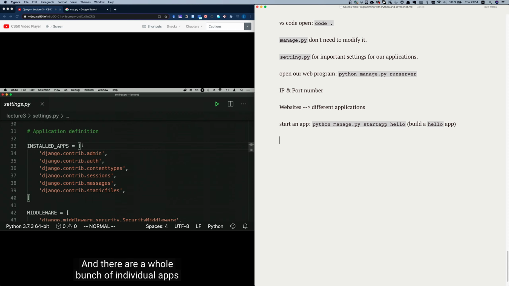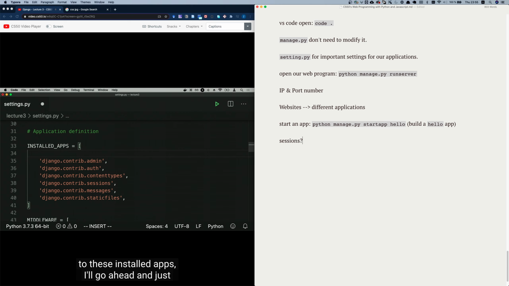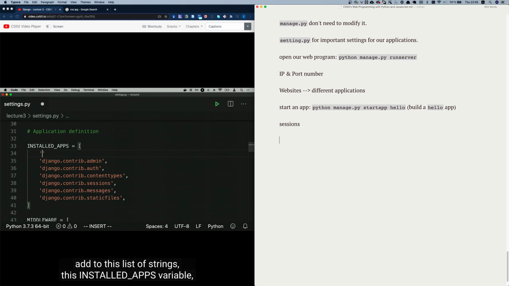And there are a whole bunch of individual apps that are installed by default that are just created by Django. One, for example, manages sessions, which we'll take a look at a little bit later. But if I want to add my new app that I've just created called hello to these installed apps, I'll go ahead and just add to this list of strings, this INSTALLED_APPS variable, I'll just add hello. And so now hello is going to be an installed app on this particular Django project.